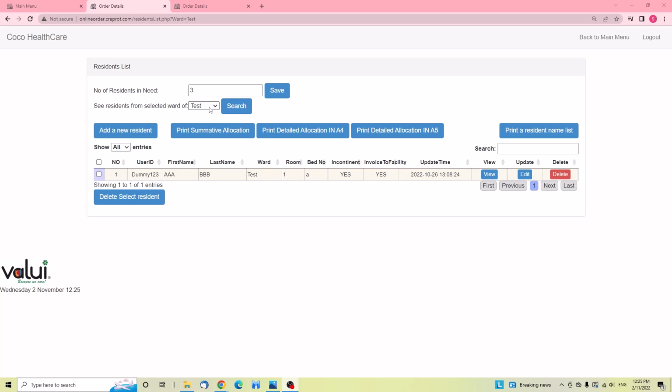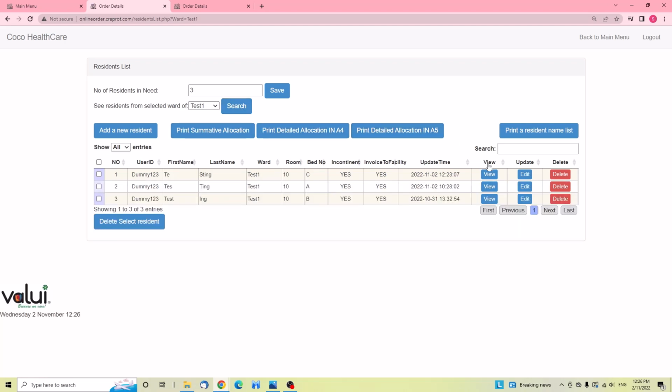View Residence List is the most detailed function within the Residence section. It conveniently allows you to add new residents, print summative allocation for distribution to rooms, print detailed allocations and print a name list of all your residents. To just print allocation for your selected ward, you may select the wards and then press search. All functions will print information for your selected residents only.